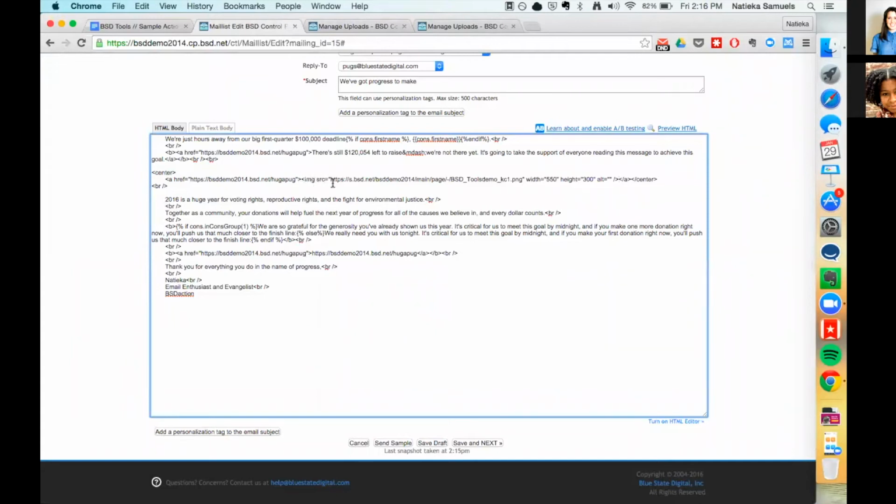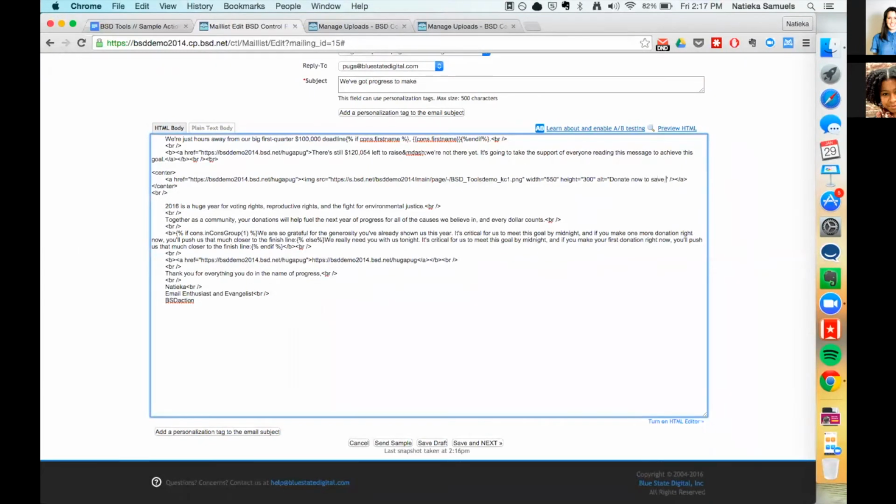So you'll see here we have the image source, which is the path on your website to the image itself, the width, the height, and we have a blank space here for the alt. The image alt is the alternative text that someone would see if they do not have their images enabled. And the point of the image alt is to entice somebody to turn on their images or to just let them know what they're missing. So here, I'm gonna add an image alt of donate now to save a pug.